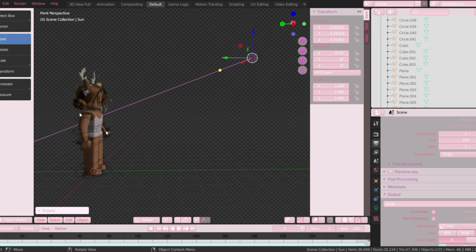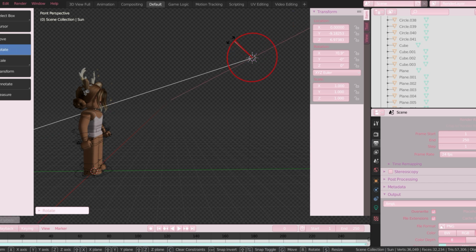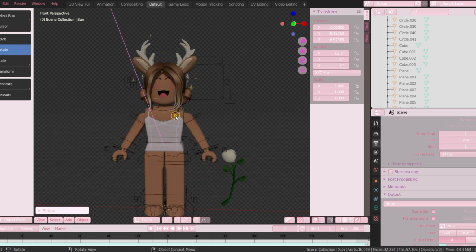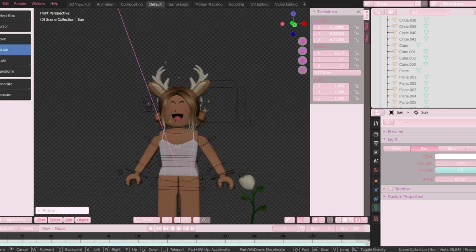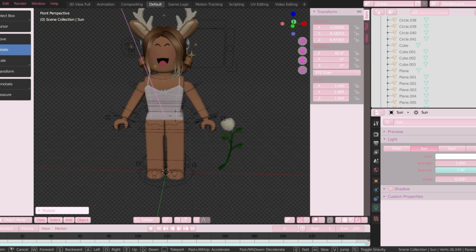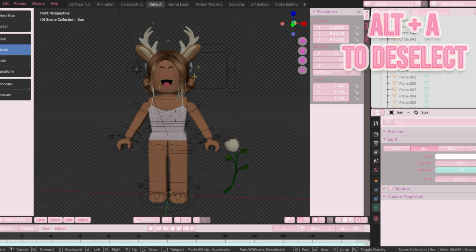So we moved it with our move tool and we rotated it with our rotate tool. So now it looks like this, and it looks a little bit weird because of the shadows. So we're just gonna go to light and we're gonna check off shadows, and now it looks more smooth. So now to deselect this light, because it's still selected, we're just going to click Alt-A, and now it's deselected.